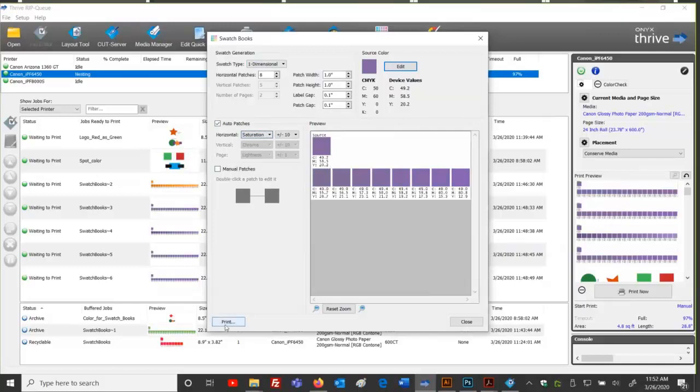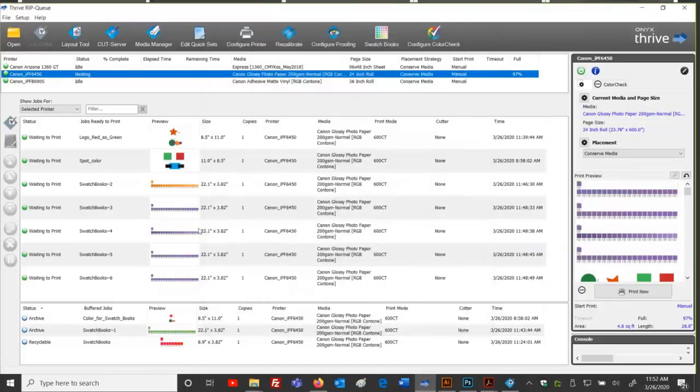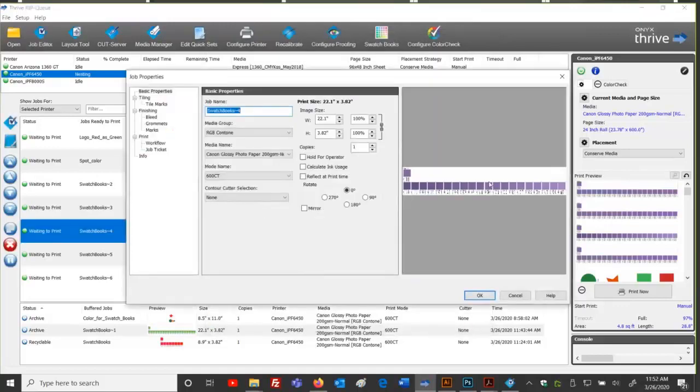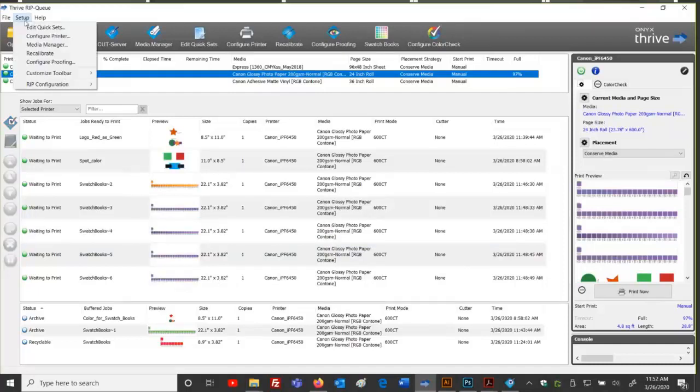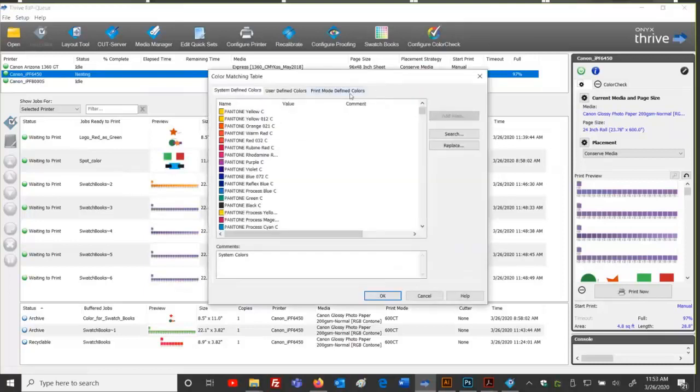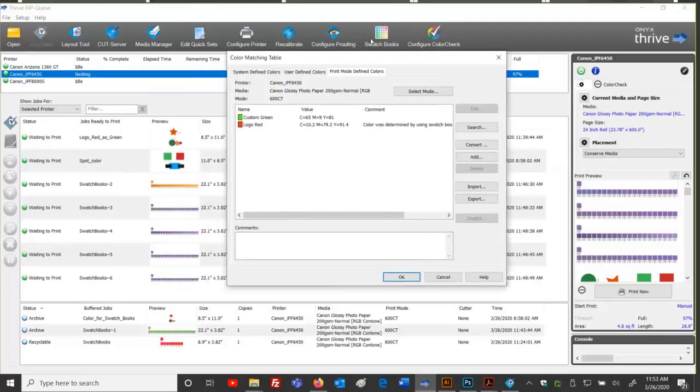When we print these swatches and we come up, in that printed sample, with the recipe that's below that one patch, we say that is the color. That one patch right there is the recipe. That's the golden value. That recipe, of course, we talked about, gets added to the RIP configuration color matching table and the print mode defined colors, okay? So print mode defined colors and swatch books work hand in hand, okay? They work hand in hand.